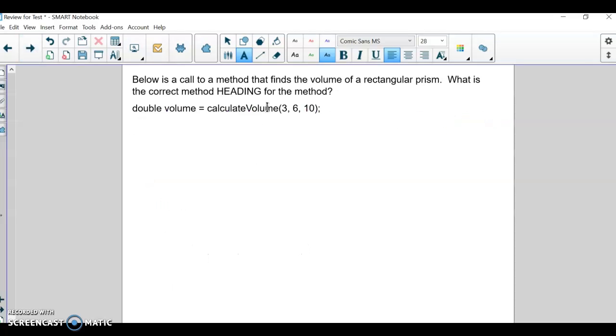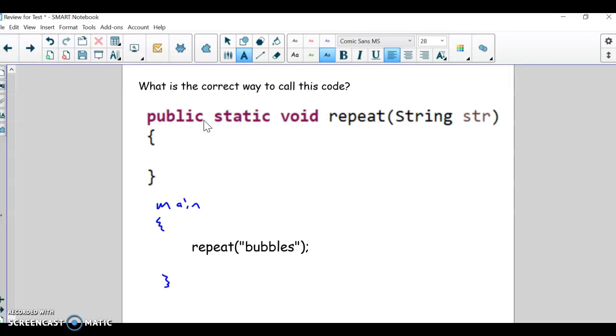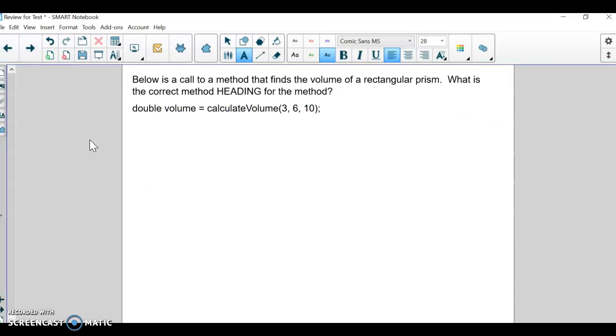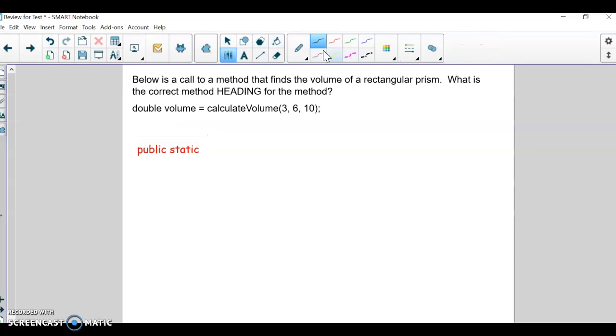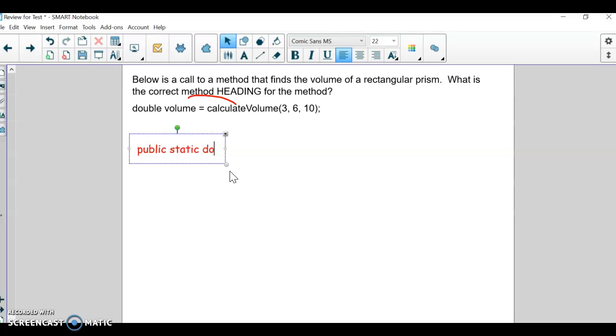So if this is a call to calculateVolume, what would the heading look like? When I say heading, this is what I mean by heading right there. So write out what the heading would be for this calculateVolume method. Okay, so it would be public static, not void. It looks like it's storing a double value. When it's being called, it is storing it in a double, so our return type must be a double.